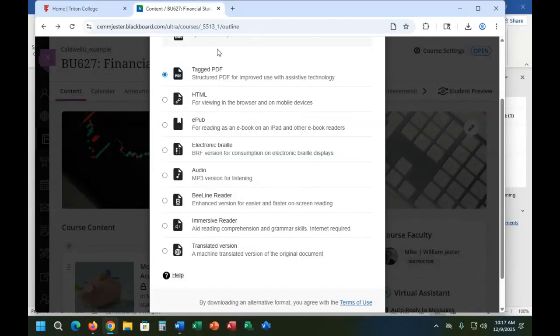Because this was a Word document, you can download it as a tagged PDF. You can download it as an e-reader format, so you can read it on your Kindle. Electronic Braille, you can download it as an MP3 version, so you can listen to the content. This is great for students who may have a long commute or are walking their dog and want to listen to the content, or to listen to it and read it at the same time, so it increases focus.